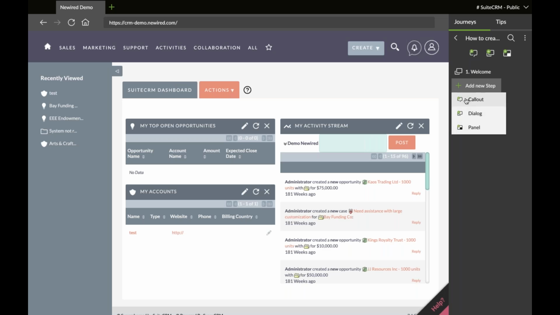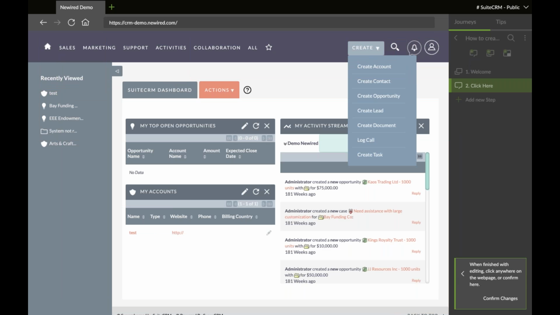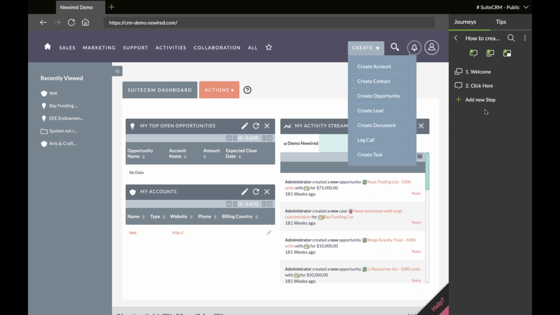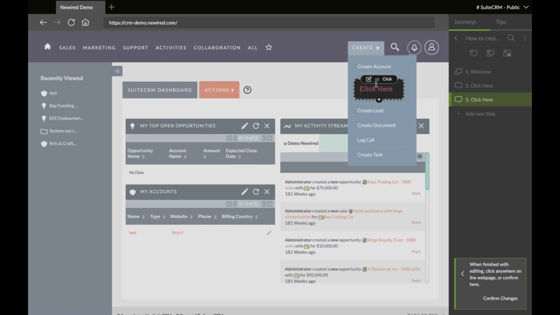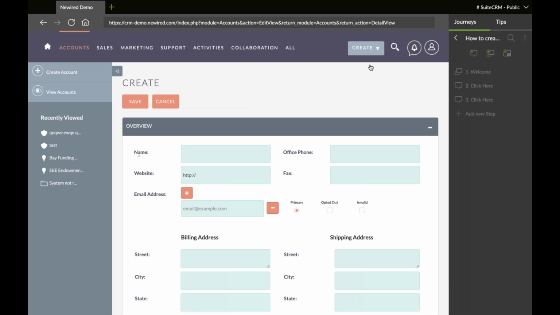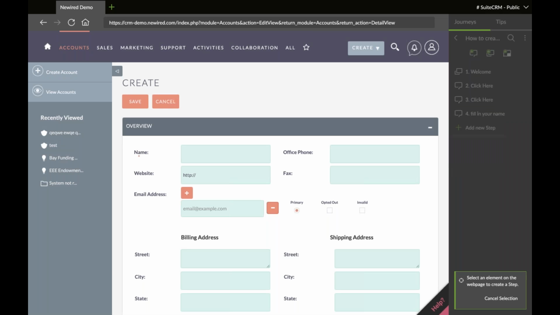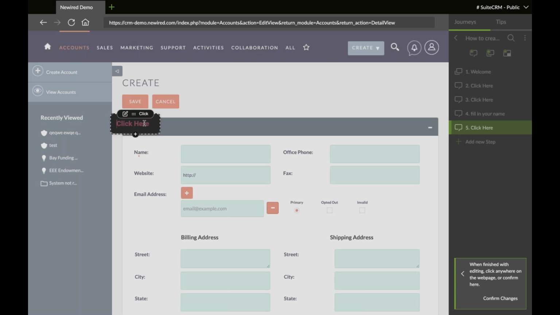Then the next step will be we should click here on this create button. So I will put it here. I should click on create. Another step should be here, click create. This is okay, or let's put it here as well. And then the next step should be, I guess, fill in your name. We want this to be presented here. And the last step will be click here, click save.